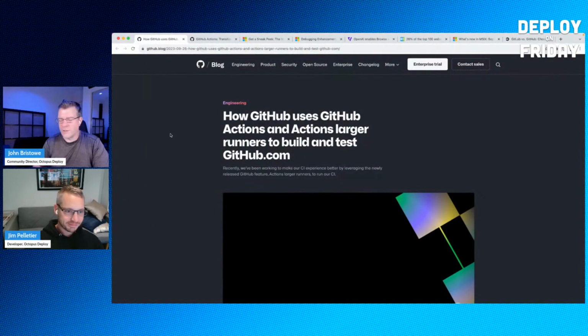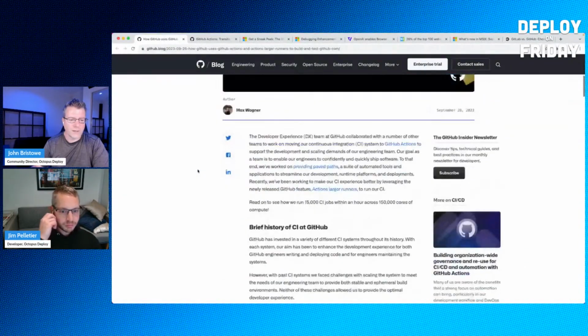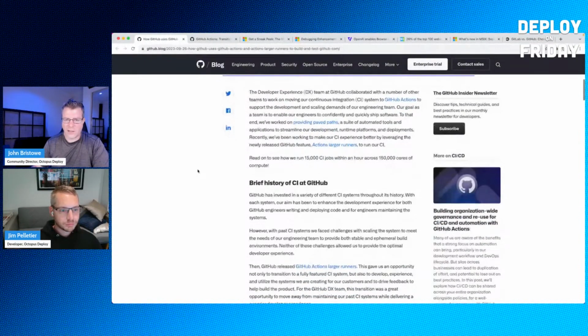All right, moving on to some of the industry news related to Octopus or maybe Octopus customers. How GitHub uses GitHub Actions and Actions larger runners to build and test GitHub.com. So they're eating their own dog food, which I think is a good thing. This is an article that goes through how they went through their CI process and decided to leverage Actions and in particular their larger runner feature. This is sort of like a worker, if you will, for GitHub Actions.